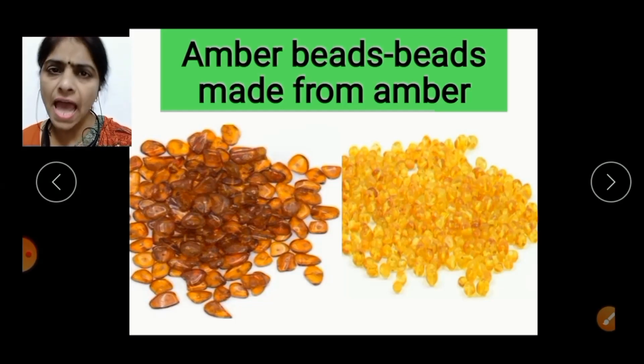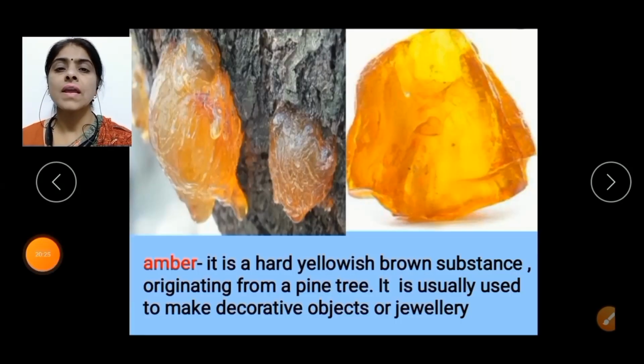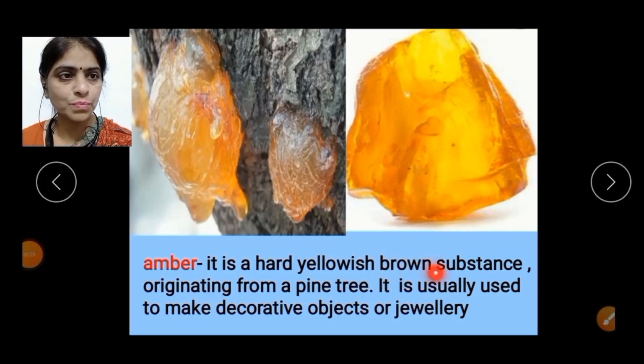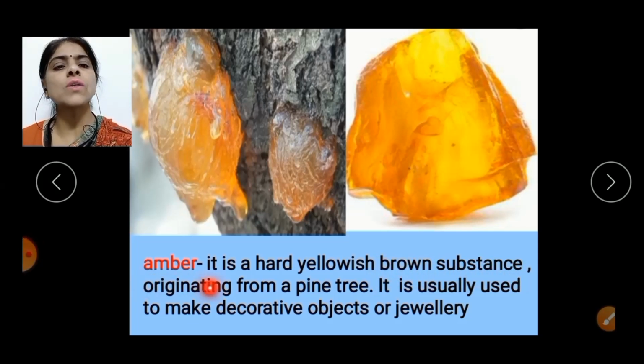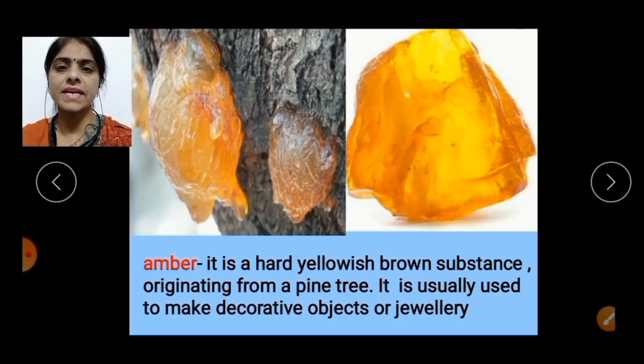Now what is amber? Let me tell you. Amber is a hard yellowish brown substance which originates from a pine tree. It is usually used to make decorative objects or jewelry. Dear students, in this slide you can see a translucent yellowish liquid coming out from the bark of the tree.